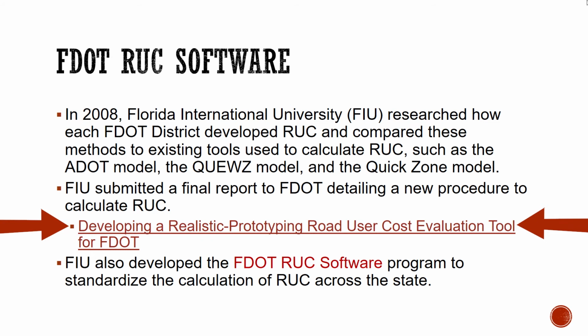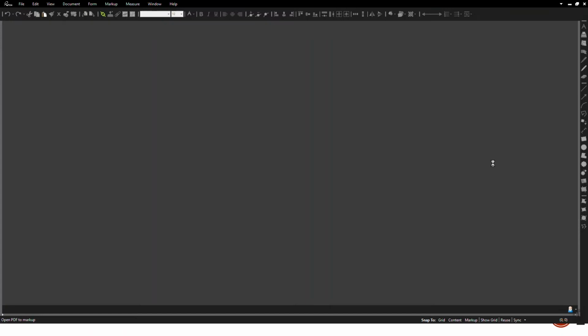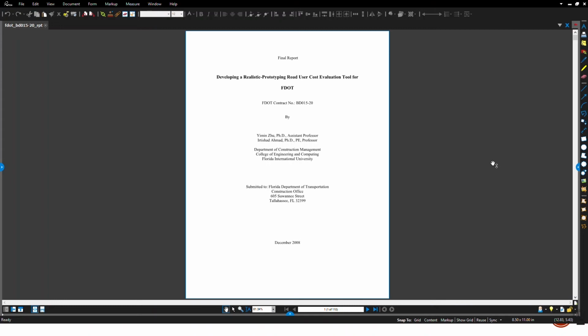The link here takes you to the report from FIU. It's off the research page. It's an archived link, so you can only get through it directly this way. Best I could tell, there was no direct link on a website, so that'll just be available in the presentation.